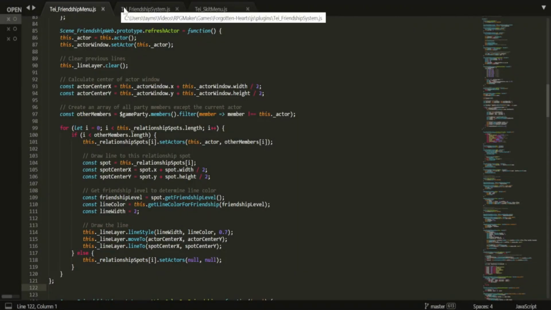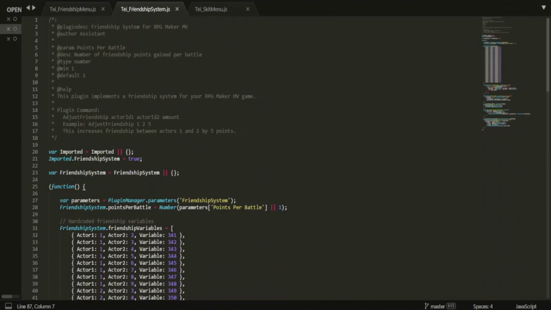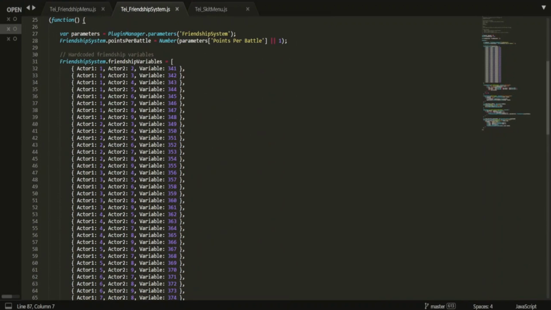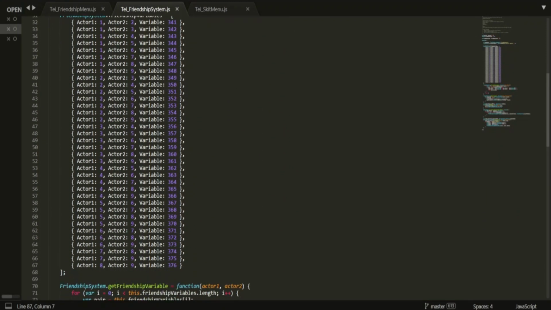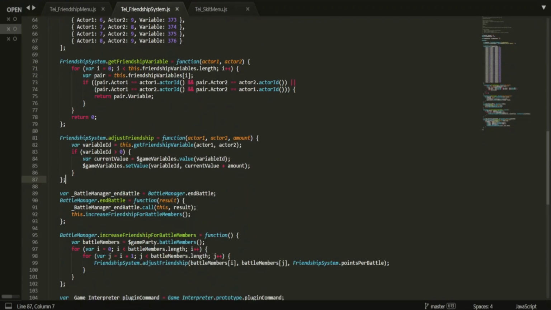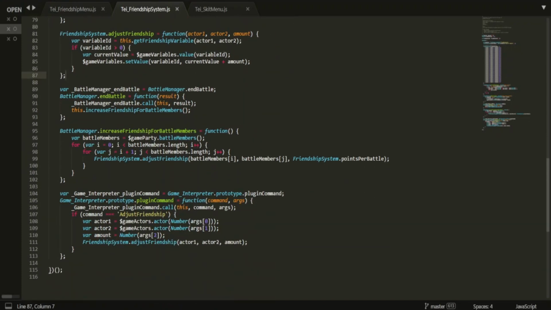Now, my friendship system plugin does a number of simple things in tandem. First, every time 2 characters are in battle together, their friendship variable gets a +1. Also, every time 2 characters are both affected by a particular state, their friendship variable gets a +2.